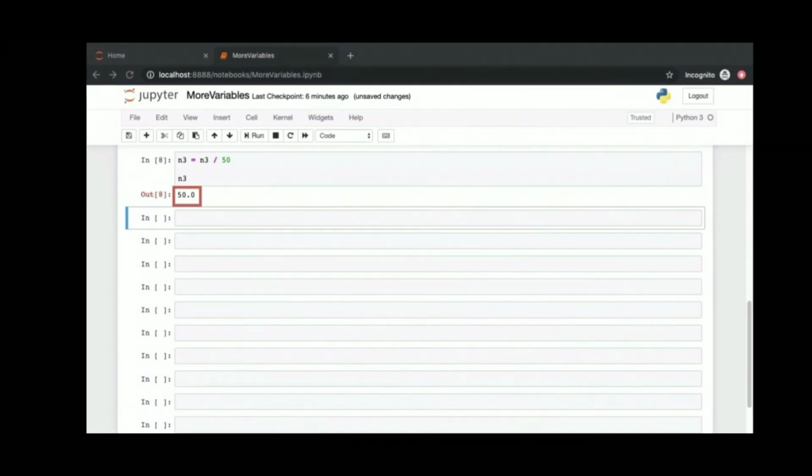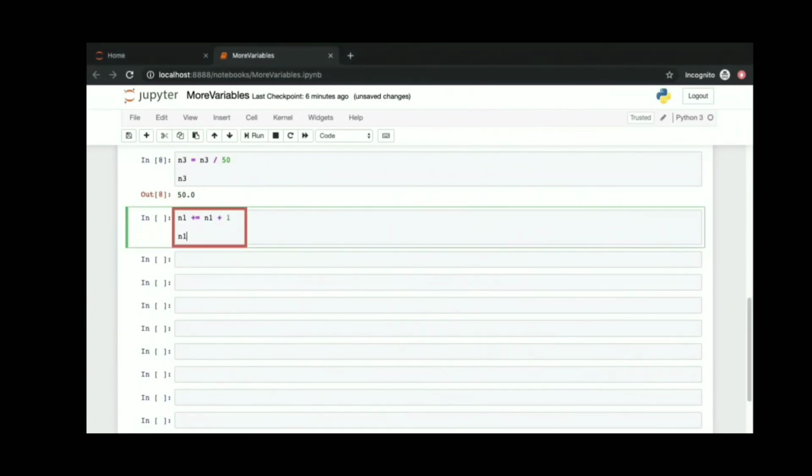So let's now take a look at some other interesting syntax that Python supports. Let's see if you can figure out what Python will assign to n1 in this situation. The current value stored in the n1 variable is 35. We initialized it to 34 and then incremented it by 1. So Python will first evaluate the expression on the right hand side of the assignment operator, that is n1 plus 1, and it will get 36.